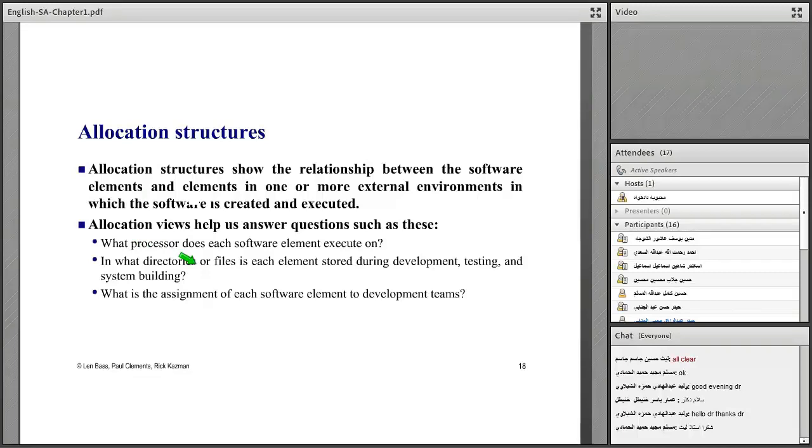The files or directories that those elements are tested, developed, or built in. Another example is the mapping between software elements and development teams. Which software elements are developed by which teams? The assignment of software elements to the development teams.